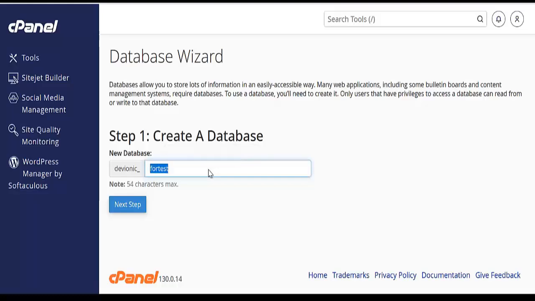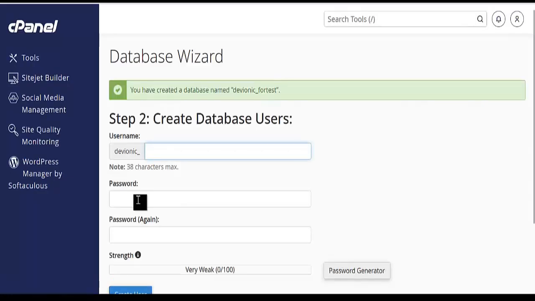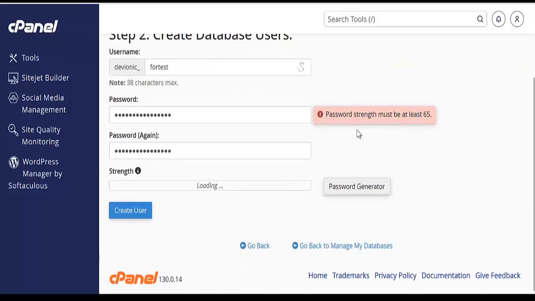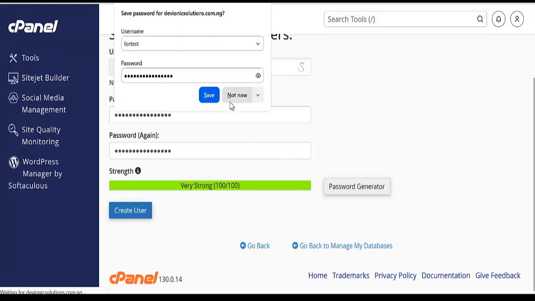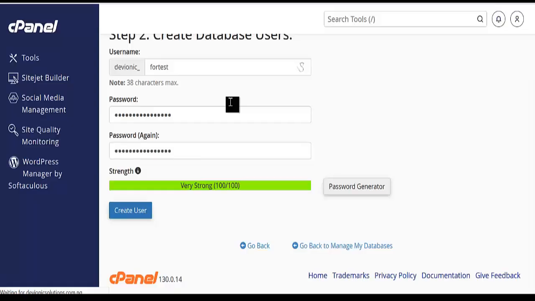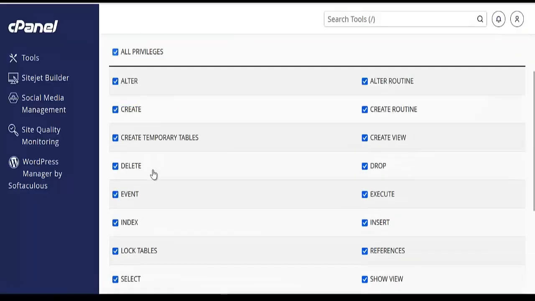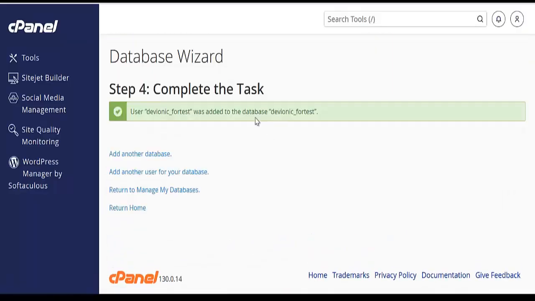Copy this particular name here and click on next step. What I like to do is use the same database name, username, and password, so it's easy for me to set up. So paste the name I copied just now, then copy the database name and use that as the password. After that, click create user. Then we have to allow all privileges, make changes. Alright, so that is that.